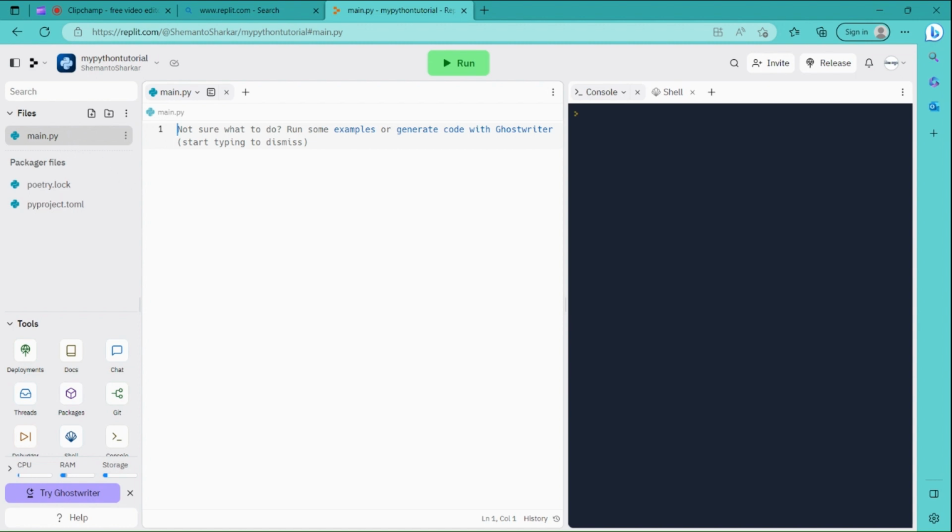In the center, you will find the code editor. This is where you will write the Python programs. You can also create additional files if needed. On the right side, you will see the terminal. This is where you will run your Python programs and see your outputs.